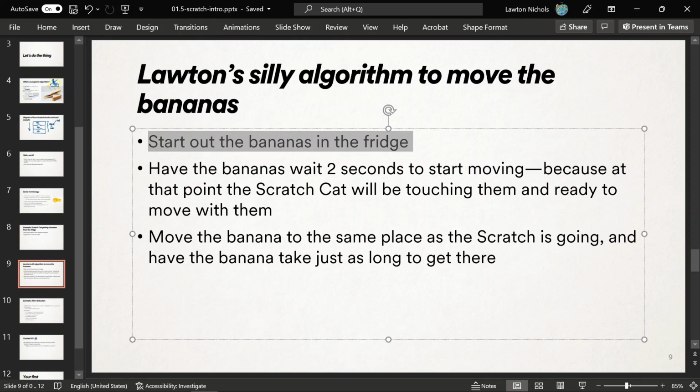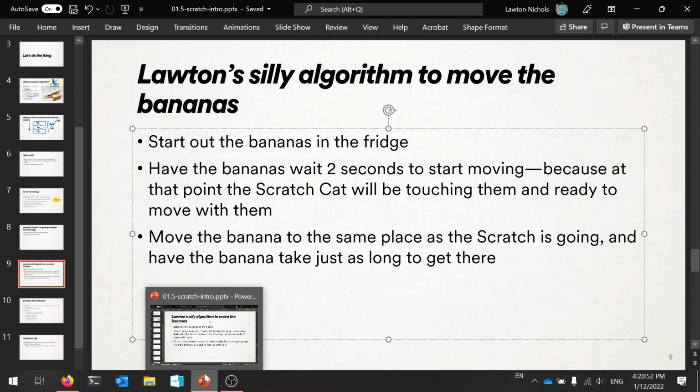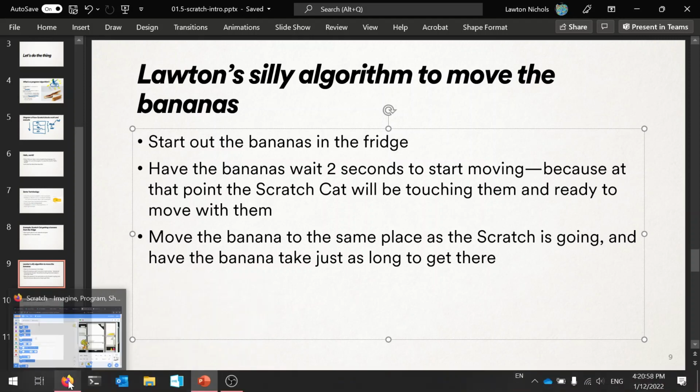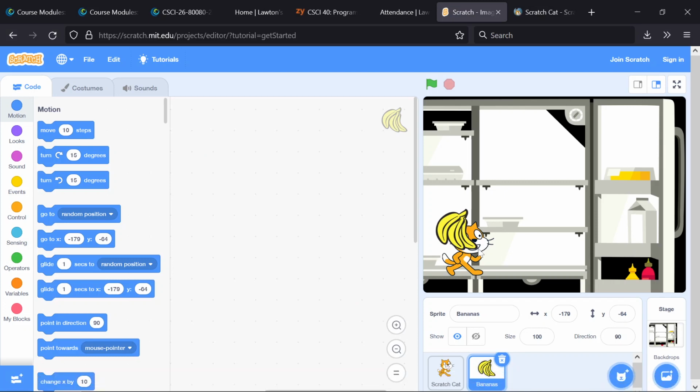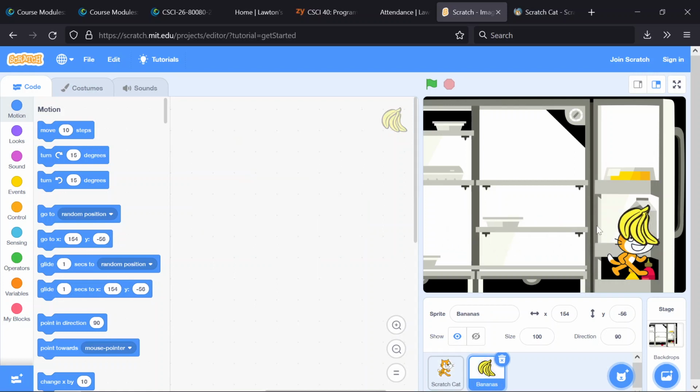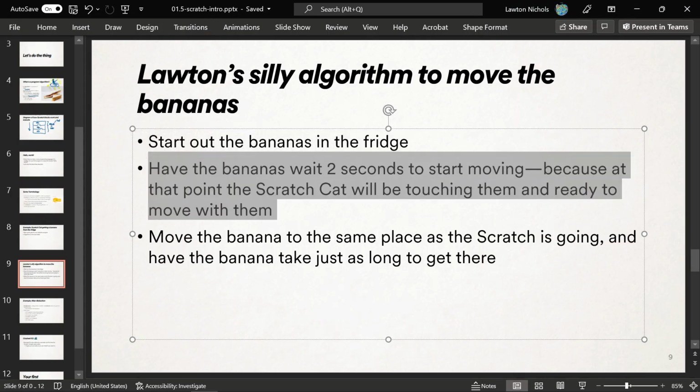And then while the scratch cat is moving, we don't want the bananas to move, right? We don't want those bananas to move at all because the scratch cat needs to take his time getting to them first. We can't tell the bananas to start moving before the scratch cat gets to the fridge. I'll show you the differences there. So that's going to be part of our algorithm.